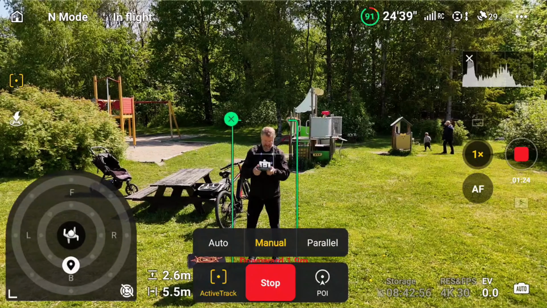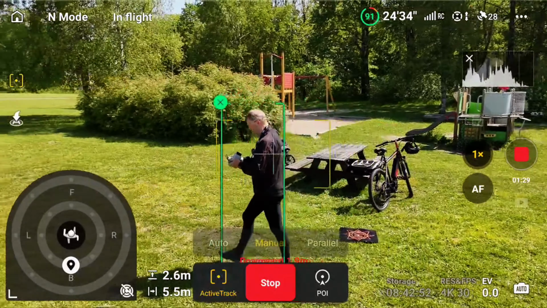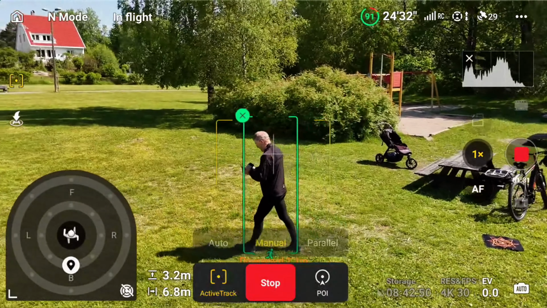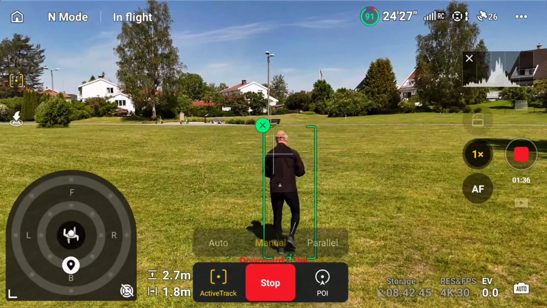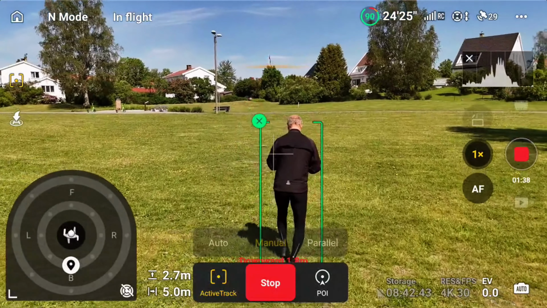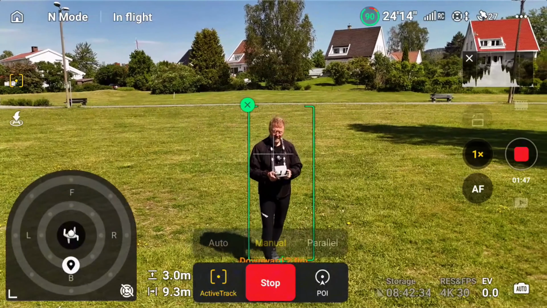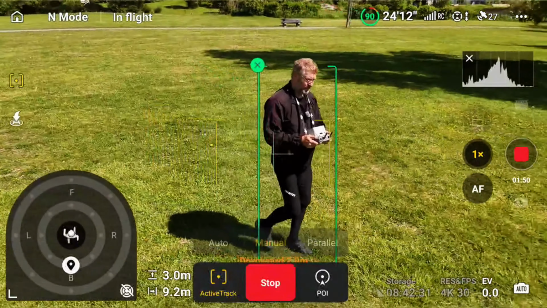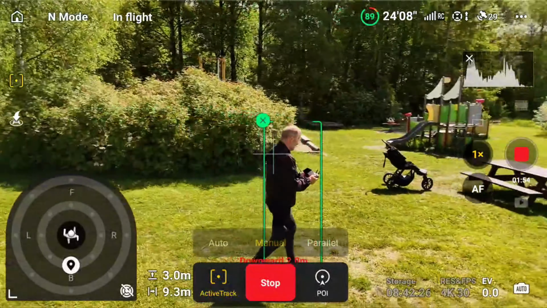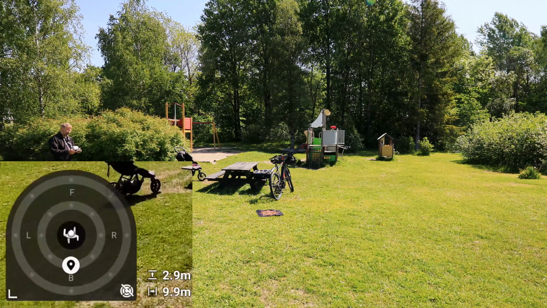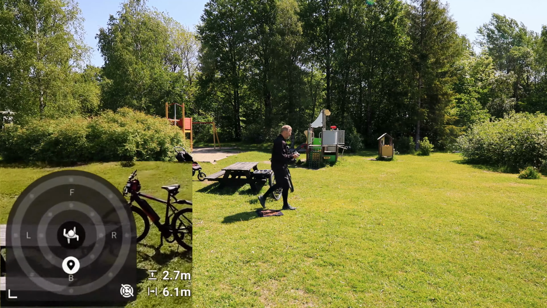ActiveTrack, manual. Should follow me from behind. And I started from the ground, so I should be able to see the correct distance. Let's go past the camera, and see if it actually can detect where I'm going.